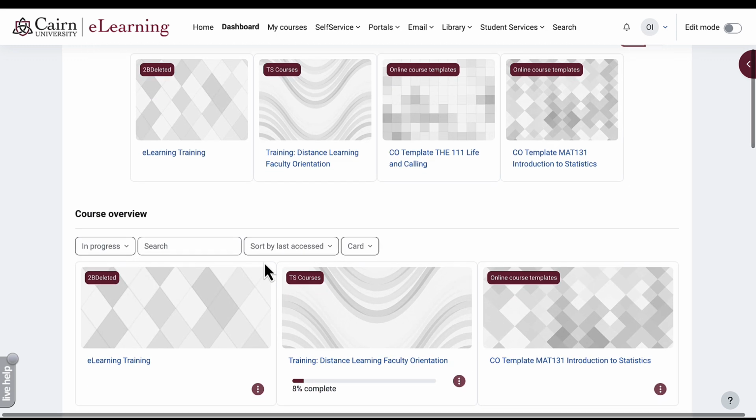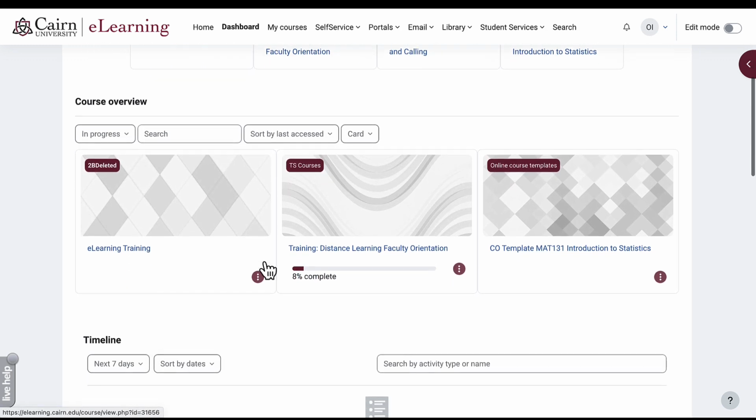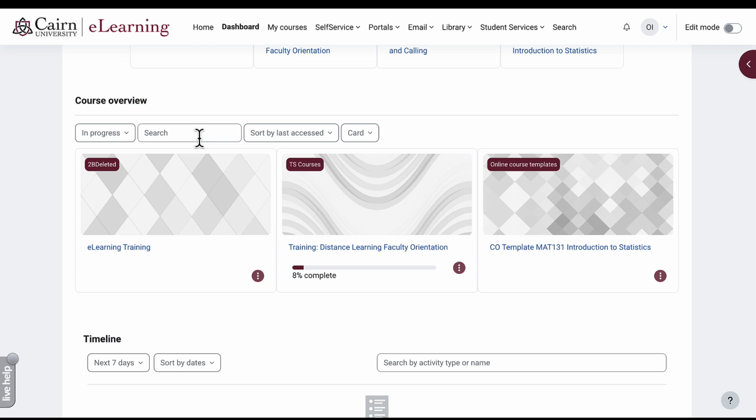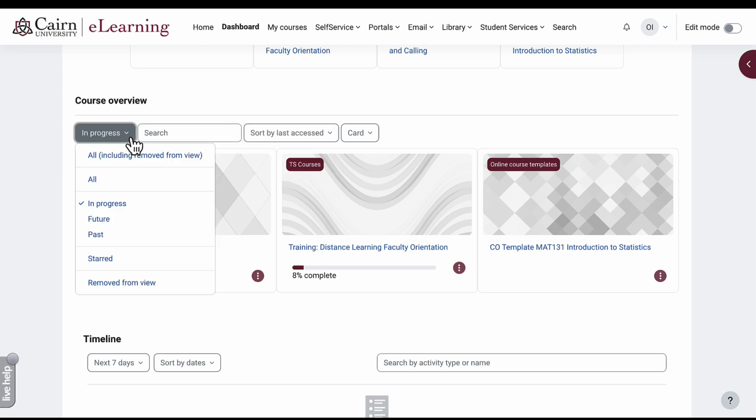Further down on the dashboard, you have the course overview. The course overview is going to give you a listing of all the courses where you can choose to display them a certain way, whether using the card view, which we are currently seeing, or list view or summary view. Notice you can adjust here how you want those courses sorted, and also search for your courses and filter them, whether you want to see the courses in progress or future courses or past courses.